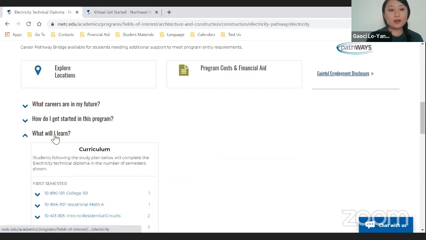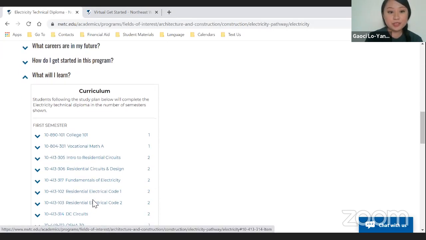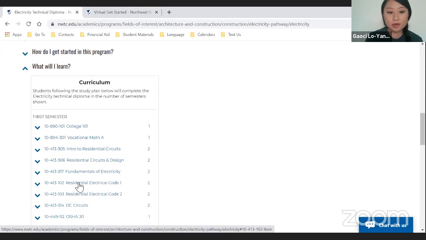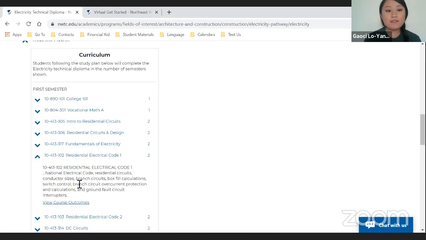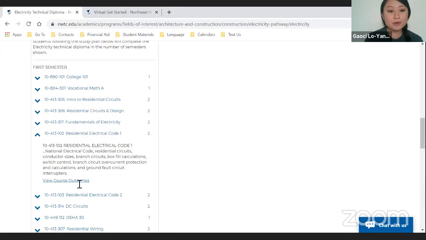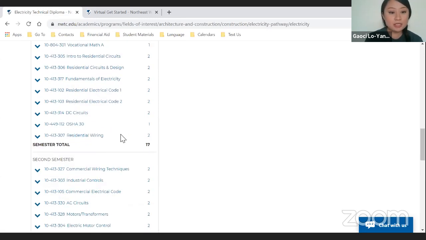For the what will I learn section, I always recommend students take a look at this list because you can click on a specific course. So I'm going to click on residential electrical code, and you can read about it and find out if it actually matches what you're looking for. Does it match your interests, your values? Is it what you're interested in? So this one, it seems like you'll learn about different circuits and calculations and so forth. So you could do that to any of these classes.